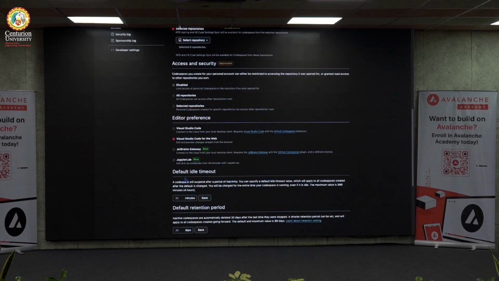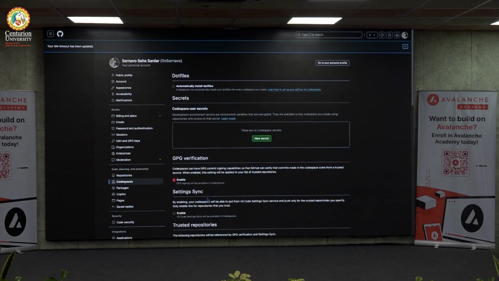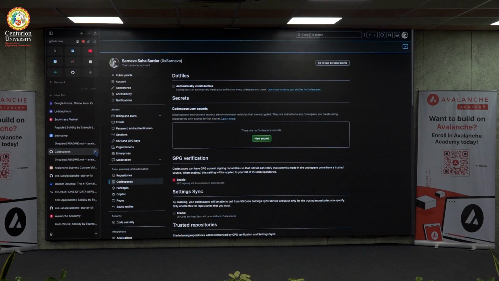And here default idle time, right? It's saying 30 minutes. And max you can go for 240. So I will just set it to 240. Okay, 240. And save it. So now at least for the next 4 hours, my codespaces won't be going down.